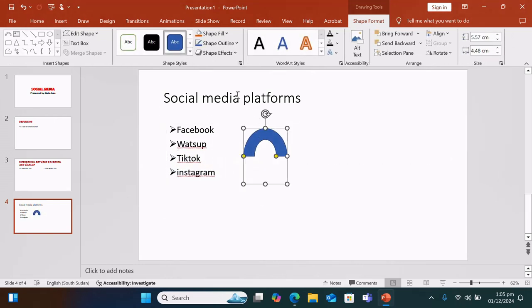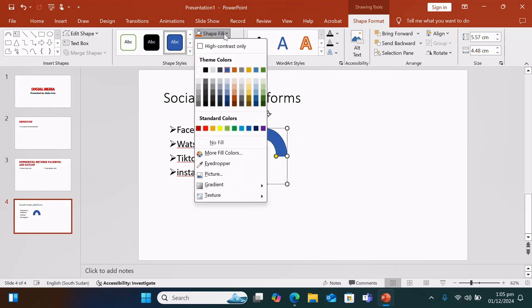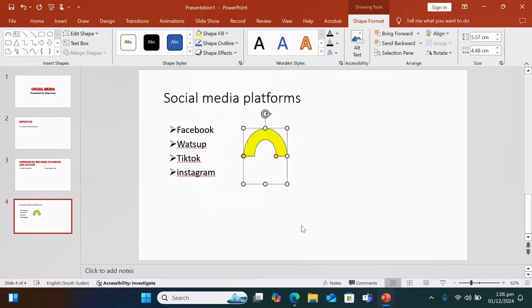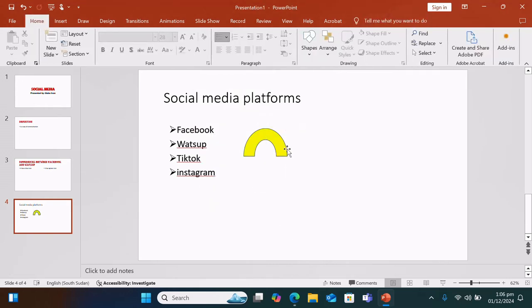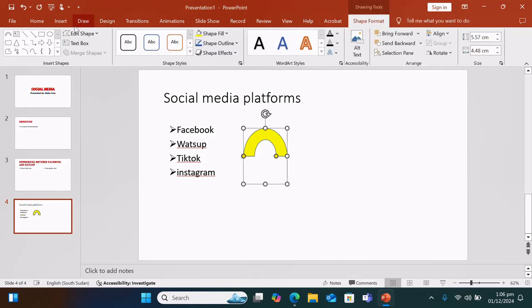When I put it there, you have seen that some options have just popped up here for formatting this shape. Meaning I can even change the color of this shape. Like if I make it yellow, there you go. You can see this. So these are some of the important features that you can use in Microsoft PowerPoint for creating your slides.